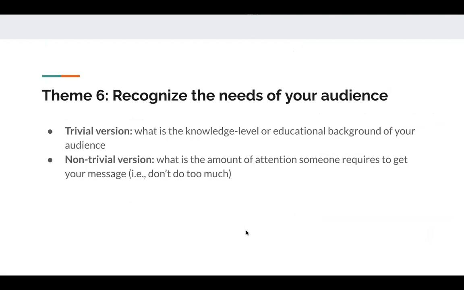Finally, theme 6 is to recognize the needs of your audience. The trivial version of this is: what is the knowledge level or educational background of your audience? If you're talking to a room full of PhDs in your specific subdiscipline, you're going to speak differently than if you're talking to someone who has not graduated from high school. Both people are highly intelligent and have their own skills, but it's important to understand someone's background so you don't take things for granted, which will then leave room for ambiguity and miscommunication.